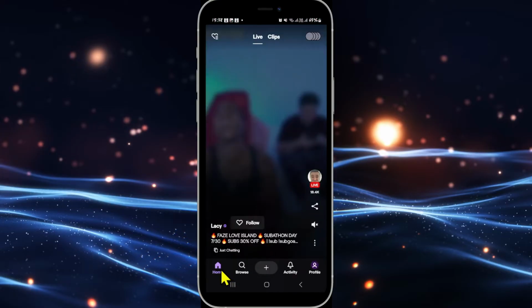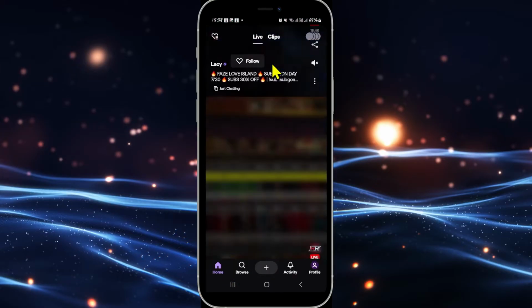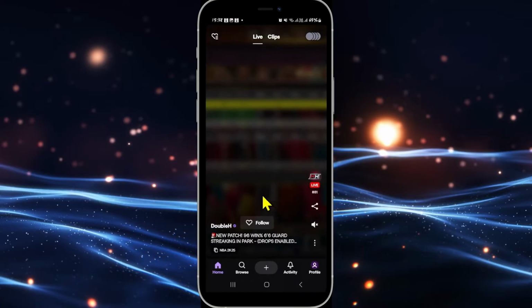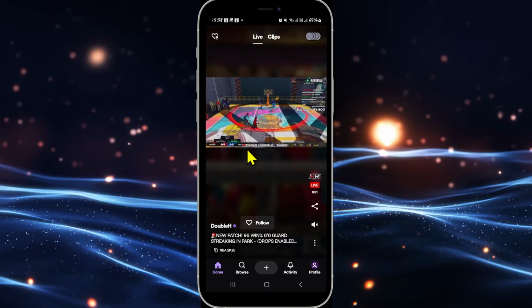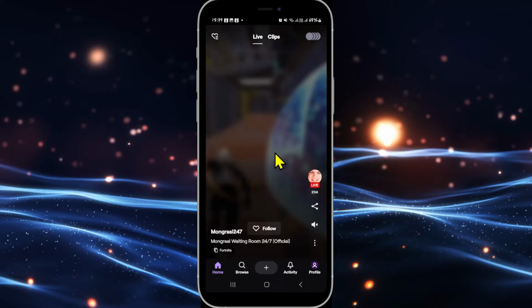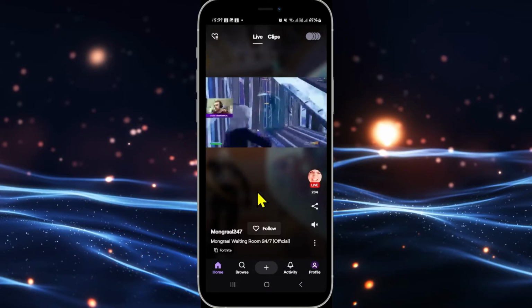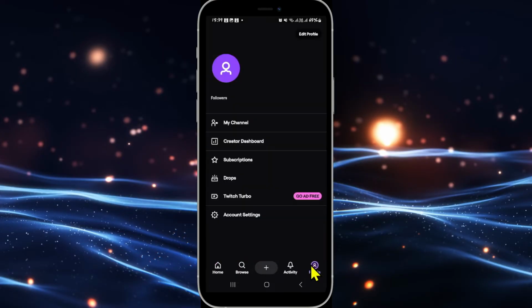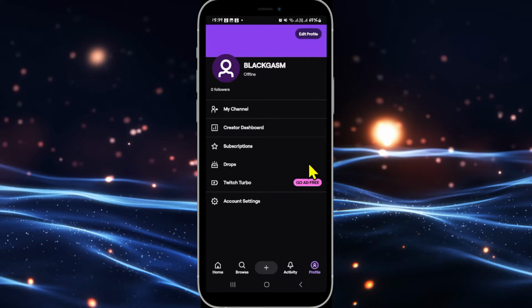First of all, open up the Twitch application on your device and log into your account if you haven't done so already, using your email address and your password or your other credentials. After logging in, you will be taken into the live page from which you can look at various different live streams. Now tap on the profile icon at the bottom right corner, which will take you into your profile page.